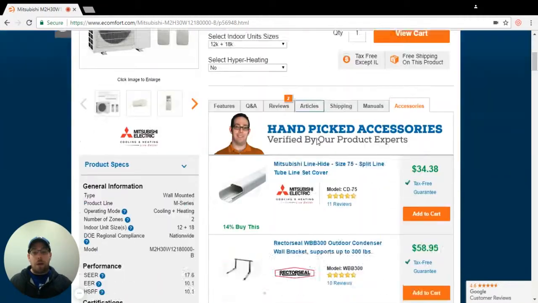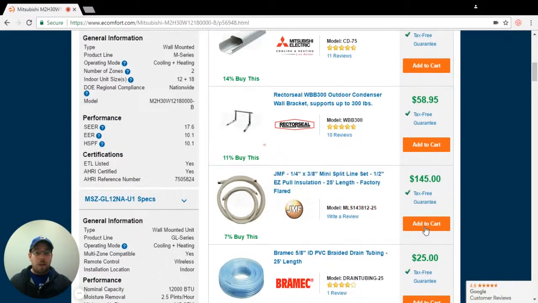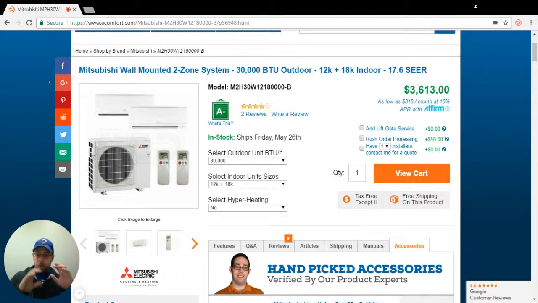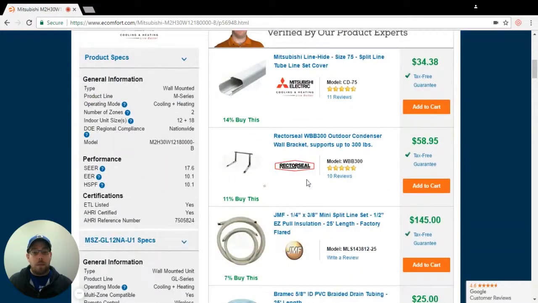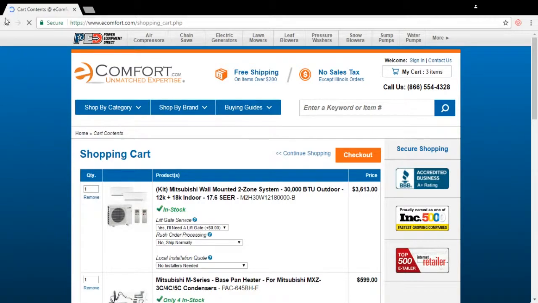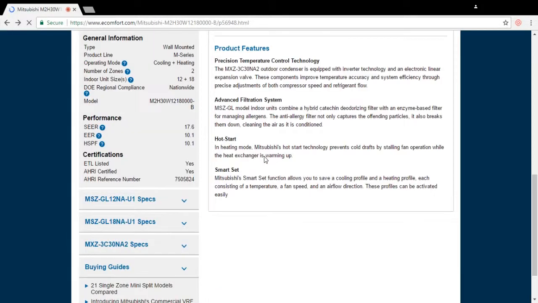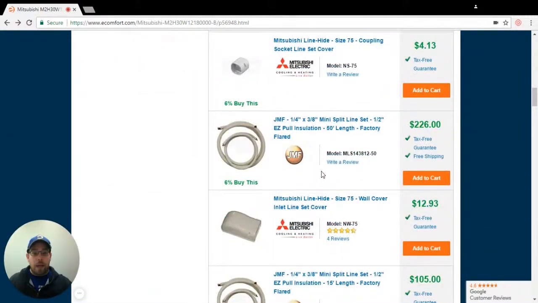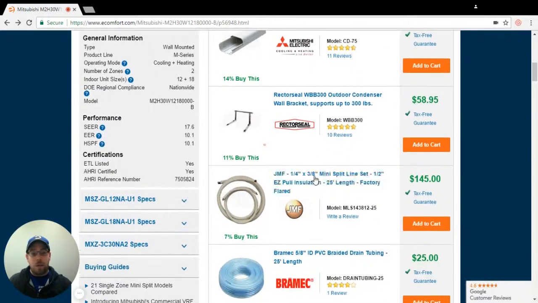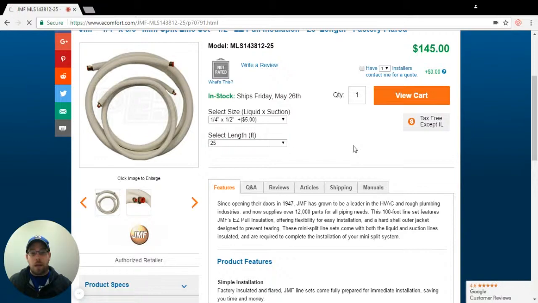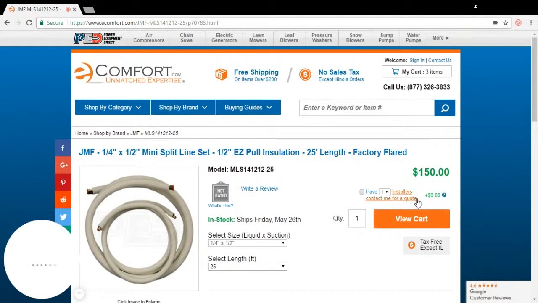Now that I know I need 1/4 by 3/8 and 1/4 by 1/2, I'm just going to do two 25-foot sections. My condenser is going to be placed directly in the middle, and I'm going to have one 18 and one 12. So with that in mind, I'm going to pick one 1/4 by 3/8. And then I'm going to pick 1/4 by 1/2. My way of doing it, it's faster for me to just click on that, use the drop down menu here, 1/4 by 1/2. Add to cart.